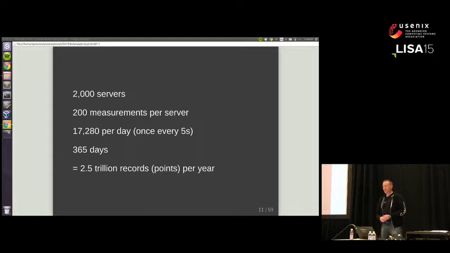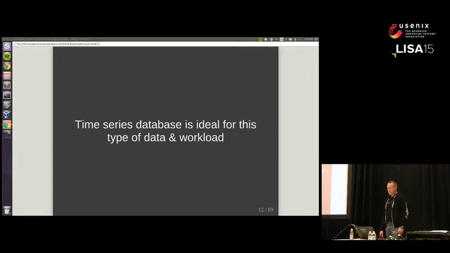And there are other problems also with this. It's a very high write load. And it's also common in this use case to have as many deletes as you have writes. So some of these characteristics and other things make this use case not really ideal for SQL. But a time series database is ideal for this kind of workload.